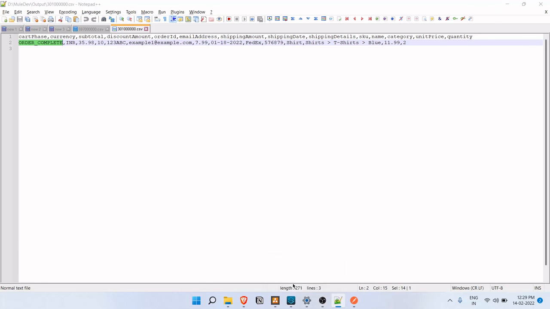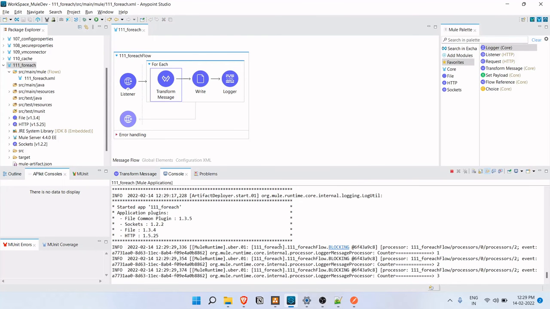Let us check the logs as well. If you see here, we can see the first counter: when the first object is being processed, it is giving the value 1, like that, 2, 3.